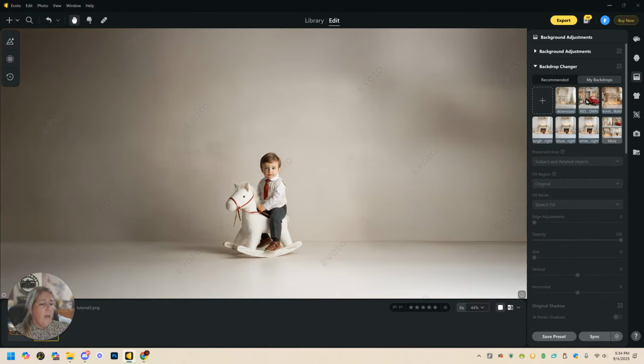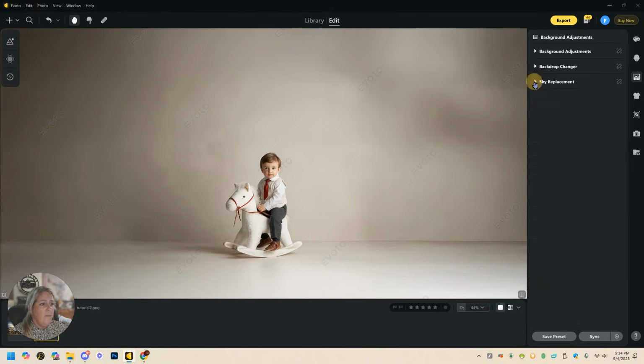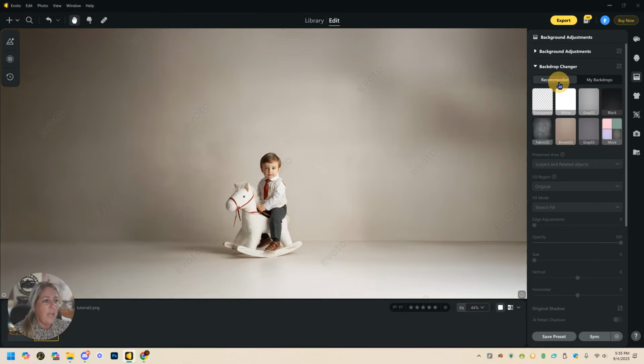Okay, so in here you have background adjustments, backdrop changer, and sky replacement. Sky replacement is also a really cool tool, but not something we're doing today. Backdrop changer. So we're going to go in here, and it's probably going to be clicked here in the recommended area where you can choose different fabrics and different things for headshots. That's not where we're going today.